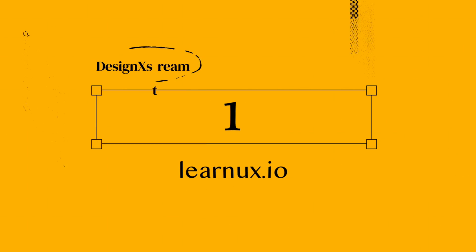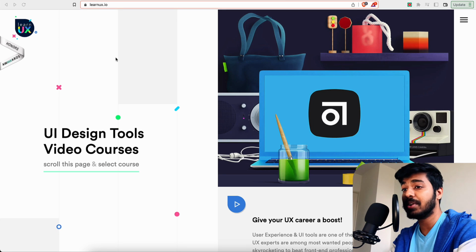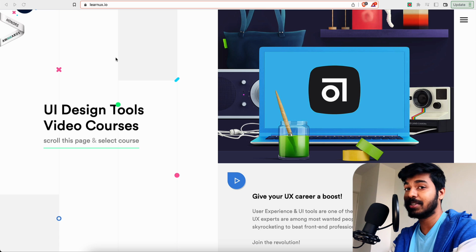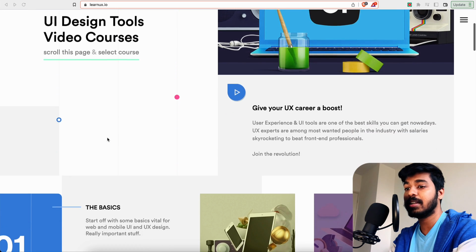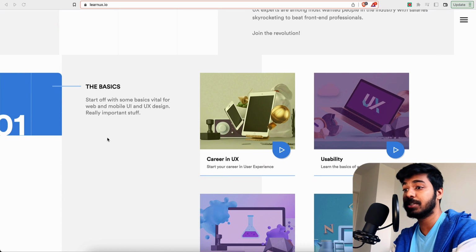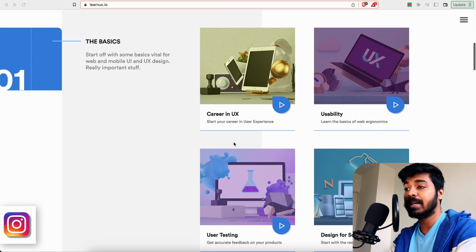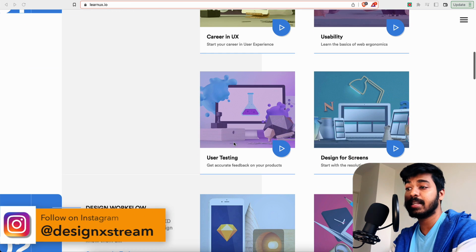So starting off with the first one, we have learnux.io. I really love the way they have designed and structured this course. The web page itself is really beautiful. As you can see, it basically starts off with the basics, which is much needed. So you start off with the basics like usability, user testing, and things like that. And all these are video, you can just play it and learn.